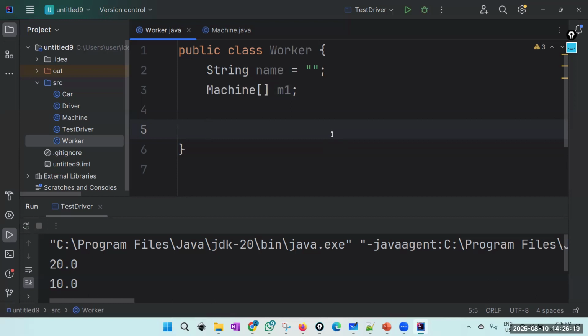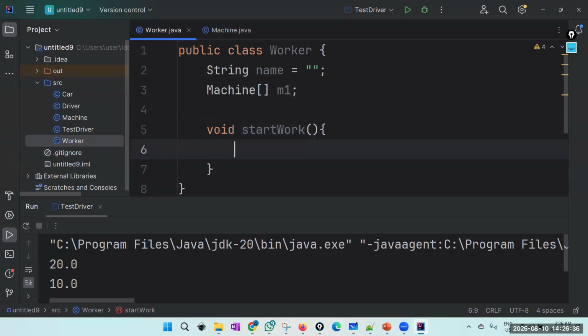Let's call it void start work. So that is the worker starting his or her work. What does he do? He will start each and every machine. How to start each and every machine? Can you think of how? Because this is an array, we can iterate through the array and get one machine at a time.